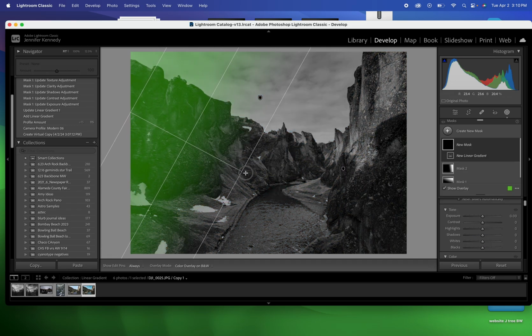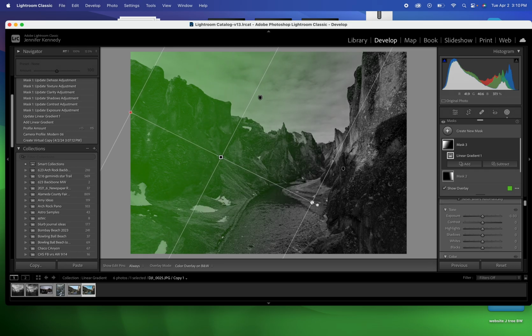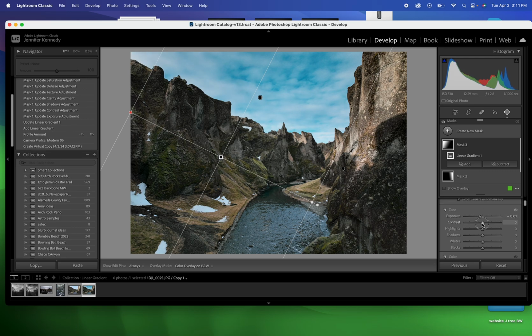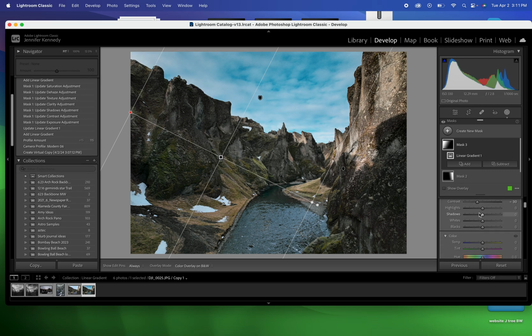When you use linear gradient, this picture is requiring me to use the gradient 3 times. Once for the sky and once for each canyon wall. If I were doing something up in the hills around here, probably wouldn't need three gradients. But, it's up to you. You can use it as much as or as little as you want. Exposure down. Contrast down. Shadows down.